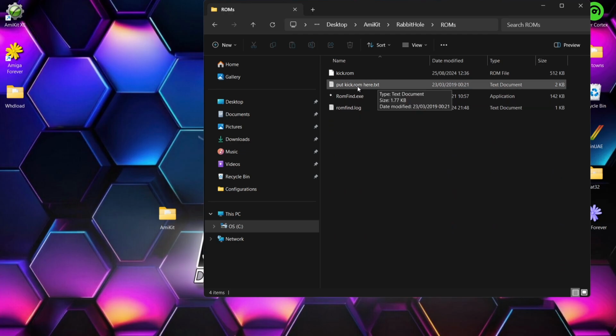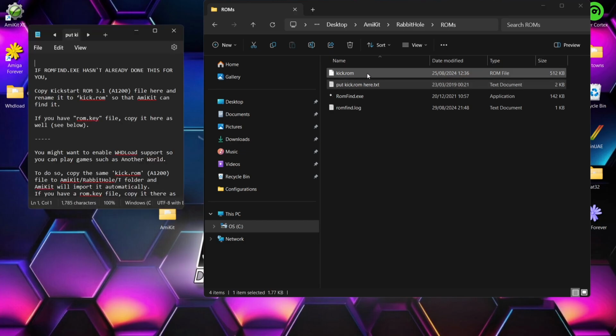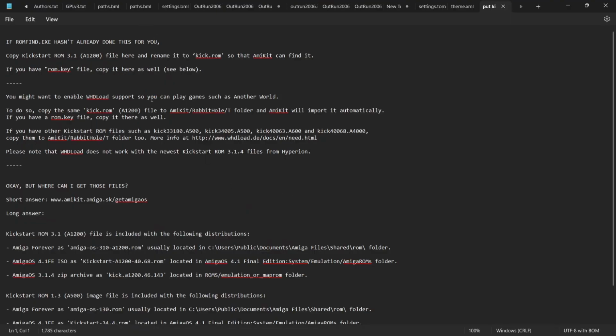What I'm going to do is open up the put kick.rom here text file. Now as you can see, I've already got kick.rom, but if you're missing this, kick.rom goes in this one just here. Once this text document is brought up, it's going to tell us which files we need and where they're going to go in order for your games to work. So it's saying right just here, you might want to enable WHDLoad support so you can play games such as Another World. To do so, copy the same kick.rom 1200 file to the AmiKit rabbit hole T folder.